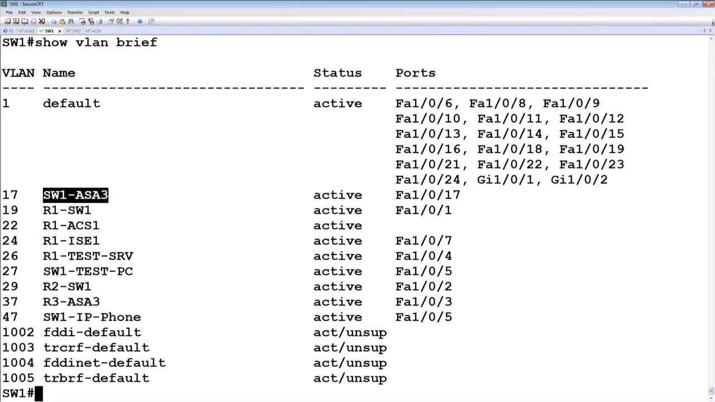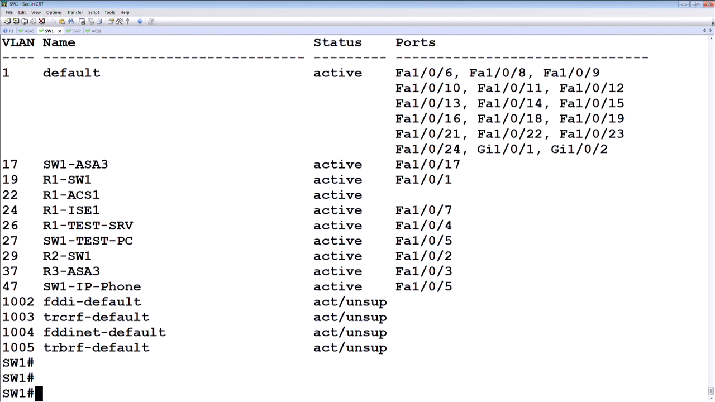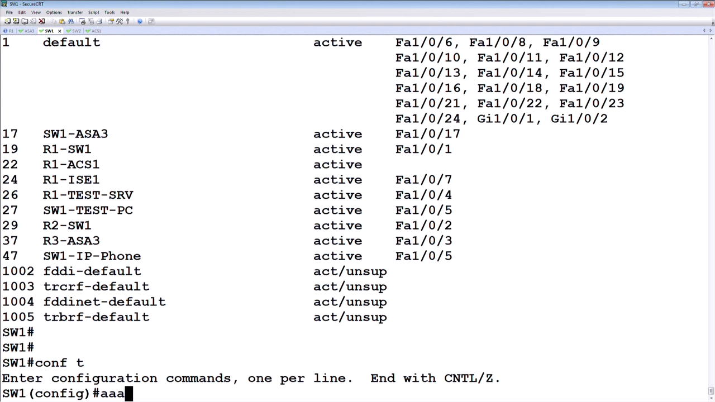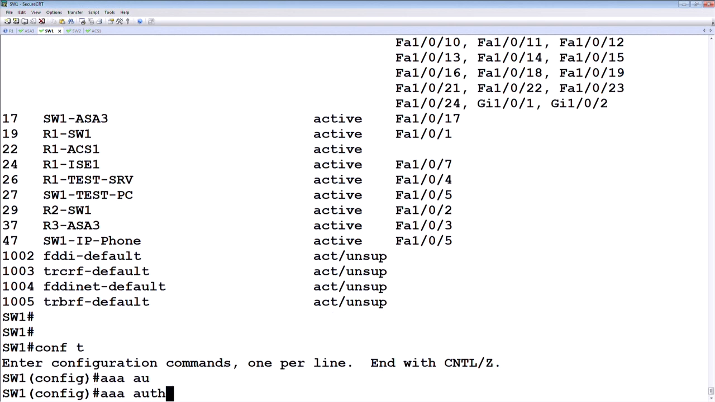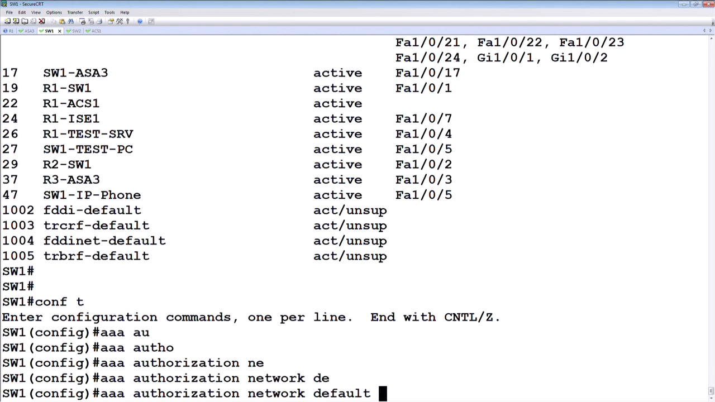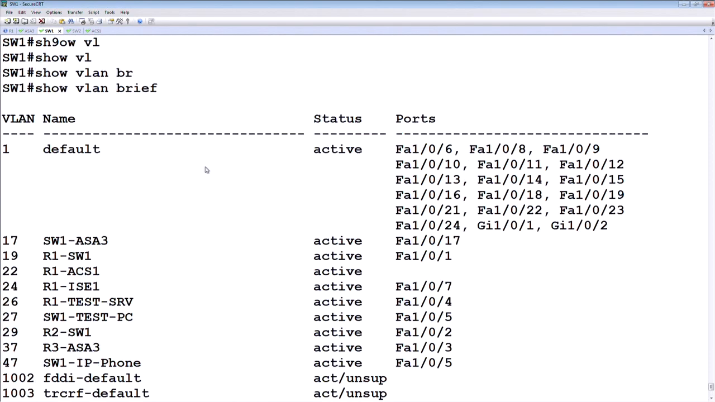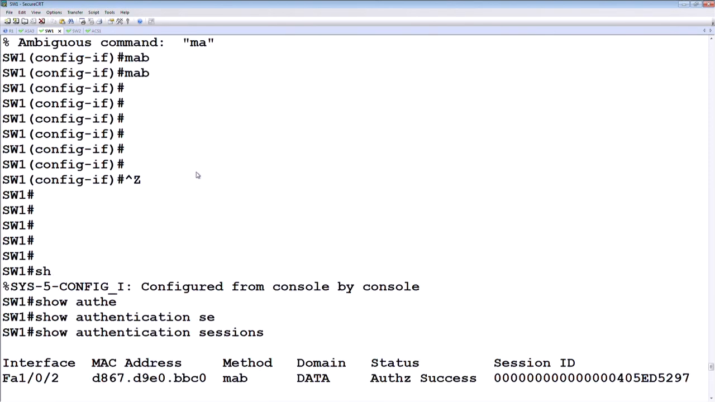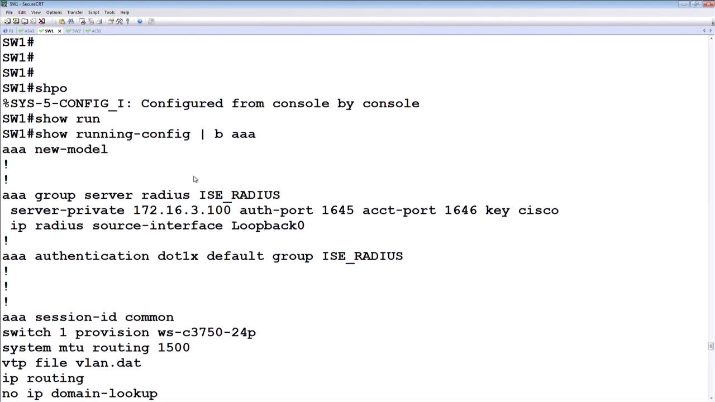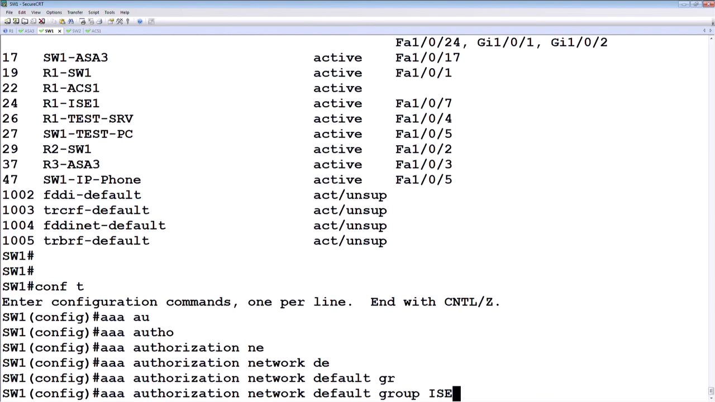On the switch side, of course, I also need to add the AAA authorization network, which was not required for basic authentication. So let's say aaa authorization network default group, which was ISE radius. It was the name. Let's verify that. So it was ISE radius.